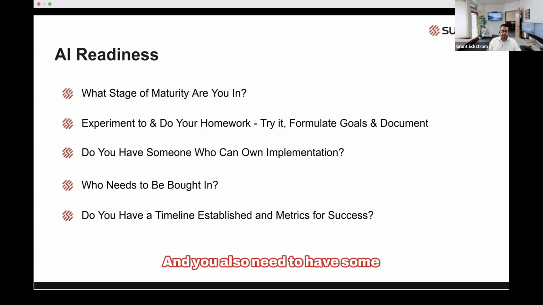And you also need to have timelines established and metrics for success. So if you're going to say, I'm going to go down this path and we're going to implement AI, okay, what does that mean? You can't implement AI tomorrow in 30 minutes. So if you're going to implement AI into a business process, how long is it going to take? Who's it going to impact? And when we're done with this, what is the indicator of success? What was the value that we were trying to achieve?